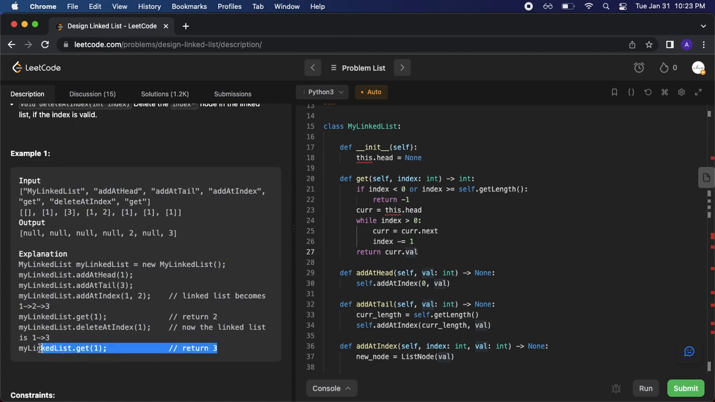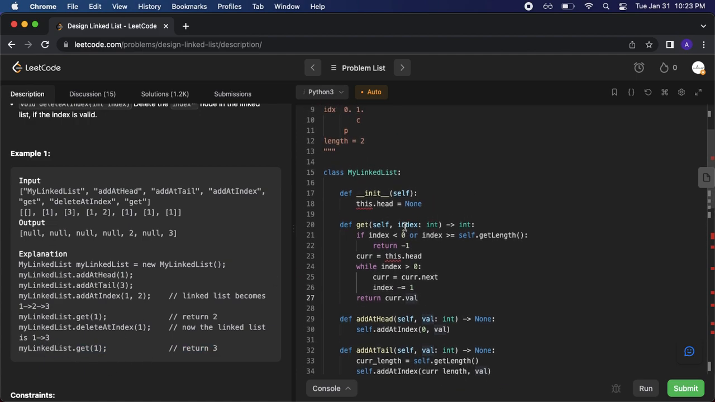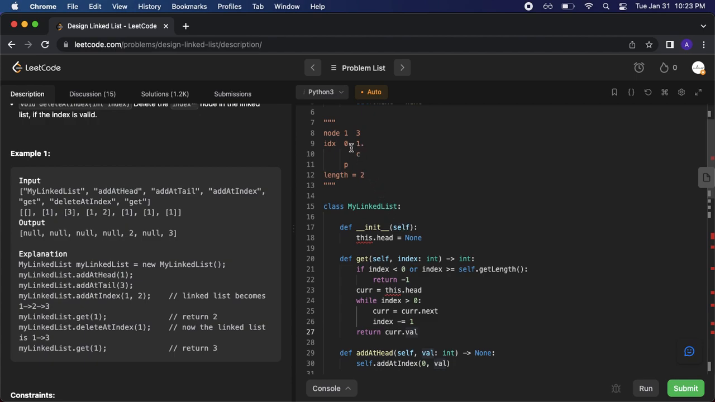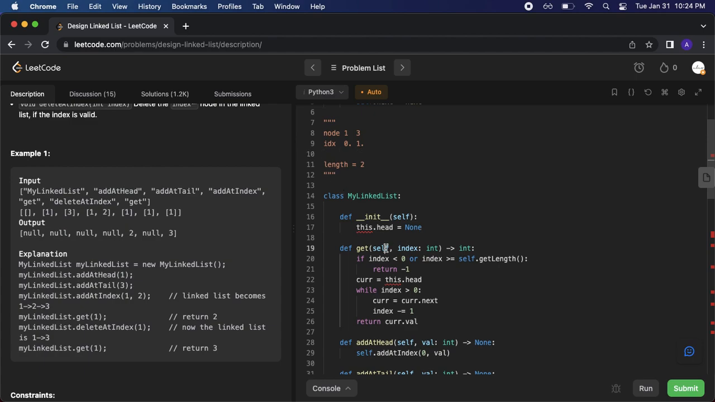So yeah, let's run through the last one here. You get 1. You should just get 3. So we have 1 here, length of 2. That looks accurate. So is 1 greater than 2? No. So while the index is greater than 0, current equals current.next, and the index 1 minus 1 becomes 0, and then you just return current.val. Yeah, that looks good to me.